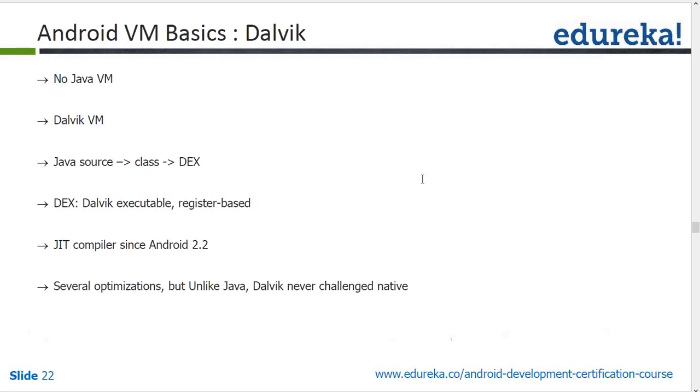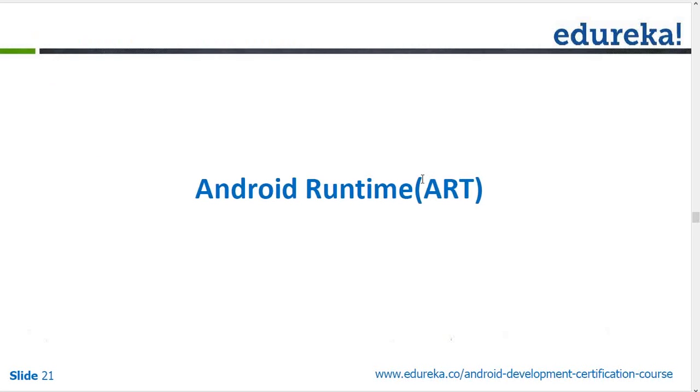As I talked about, Android runtime is like a Java runtime. You must have heard about the Java virtual machine. What the Java virtual machine does is convert your class file into a system level executable file, which can be run on the host operating system. A similar task is also done by the ART, that is Android runtime.